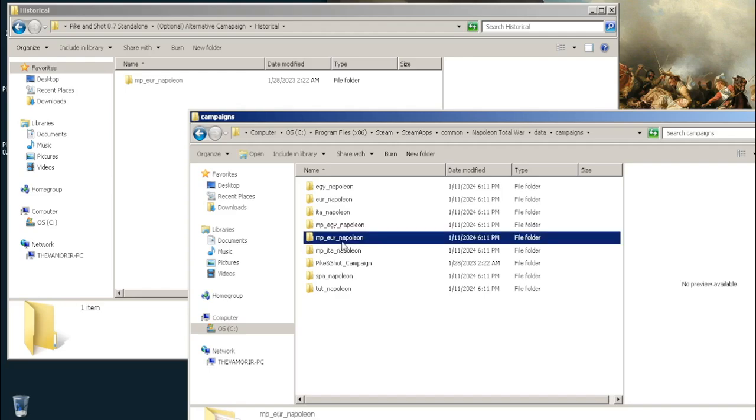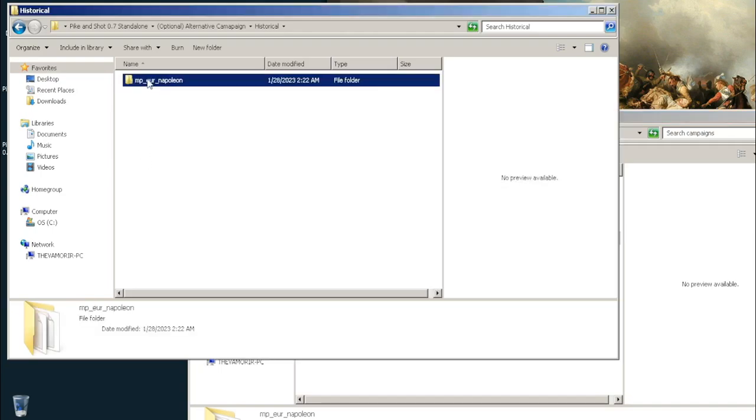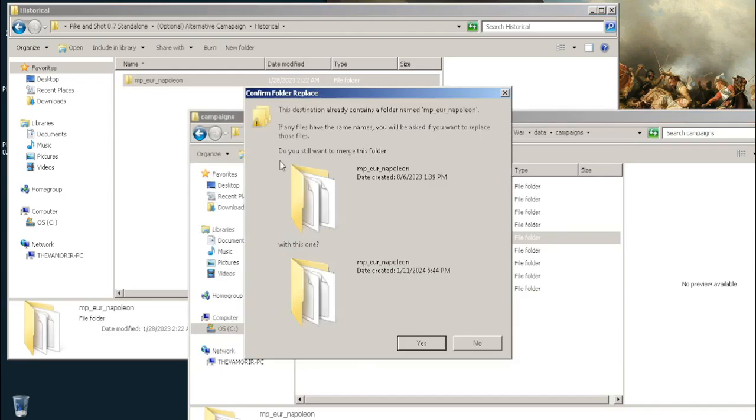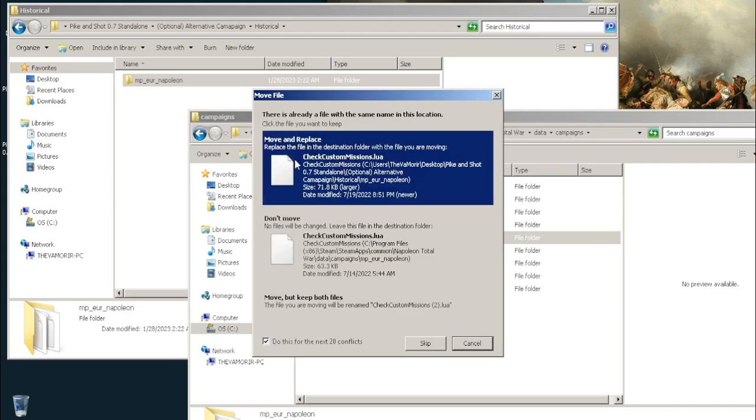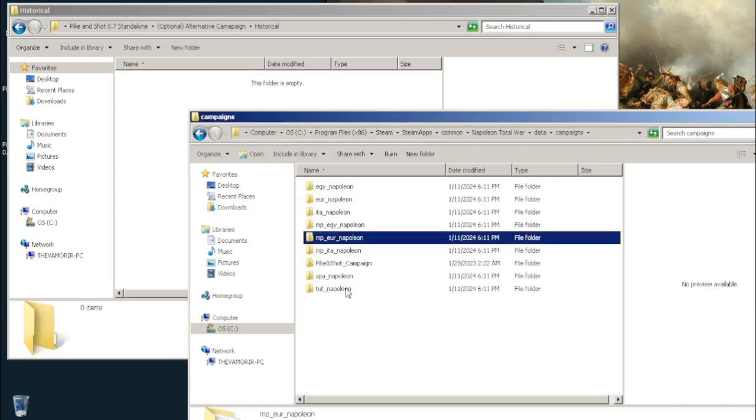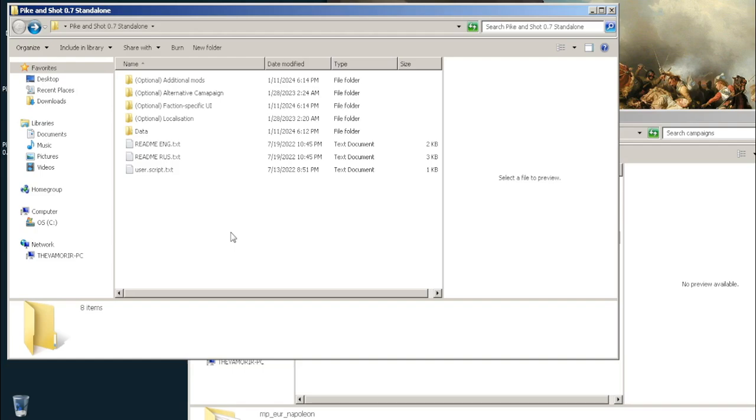So basically what we're going to do is to replace that with this one. So we're going to drop this here, and it says, do you still want to merge? You're going to say yes, and then you're going to go for move and replace, but do this with all, and that's it. There's one step left.